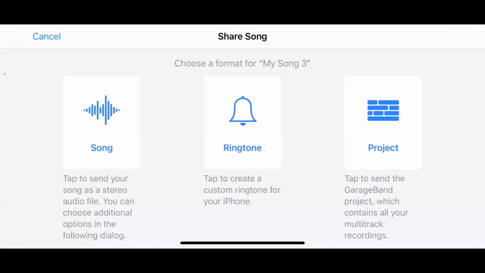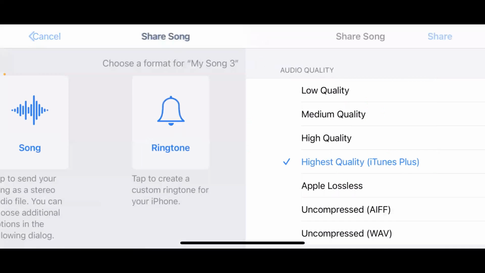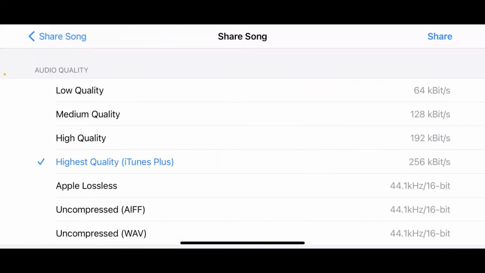So when I mentioned earlier at the very beginning that I'll use GarageBand to collaborate back and forth with people, I can share the project that way. But in this case, we're just going to export the song itself. So we'll tap Song, and now it gives us the ability to select the quality of the song. I'm not sure what the default is, for anybody that's following along with this, but I typically use this highest quality, iTunes Plus.